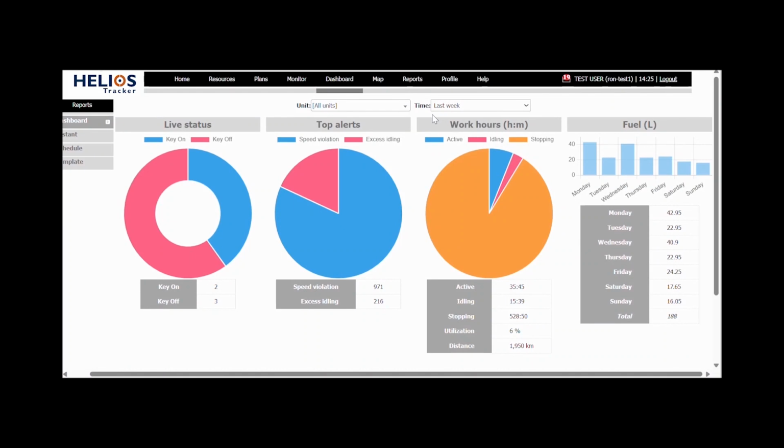Let's check now the graph of the live status. This means that we can see the units now and what their status is. Here you see the graph showing you the key on in color blue and key off in red. Specifically, this graph will be changing constantly each minute because the cars are moving or changing their status.